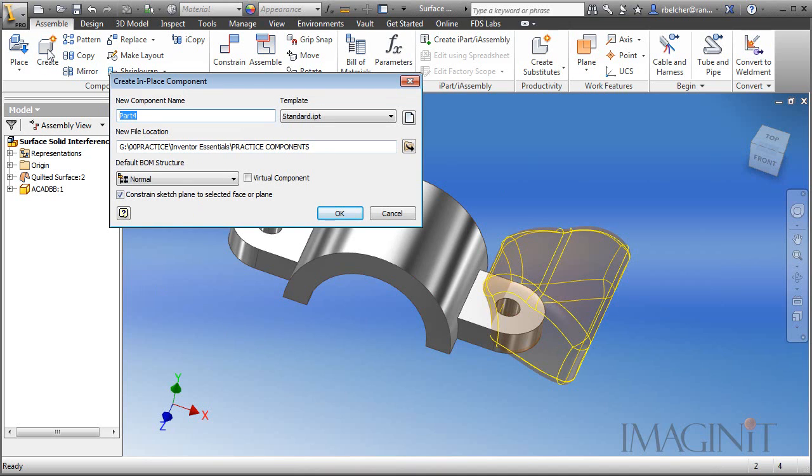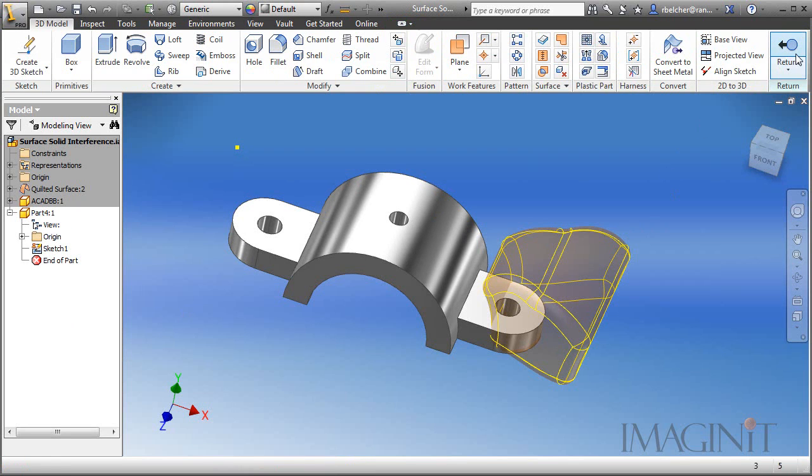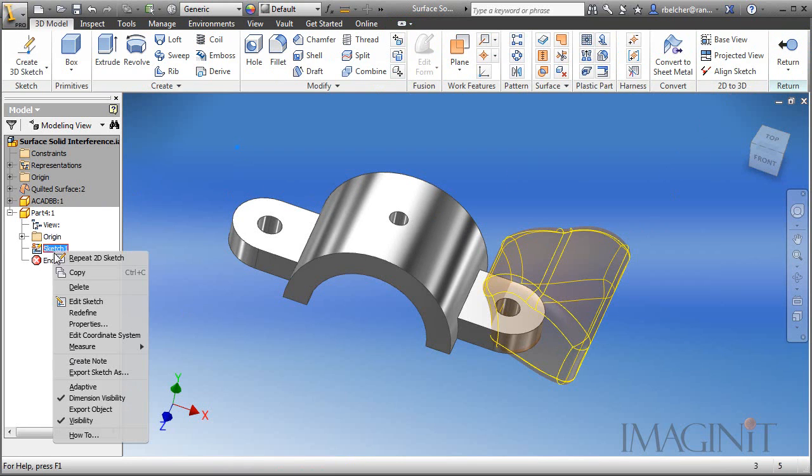I'll start the process by creating a component. I'm not going to name it. I'm not going to save this unless I absolutely have to later. We'll just click OK and click in the background. So in the browser, I've started a new part. I've got my new sketch. I'm not going to use that new sketch, so I'll simply return out and delete the sketch.